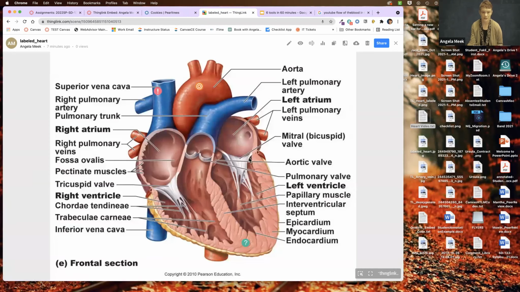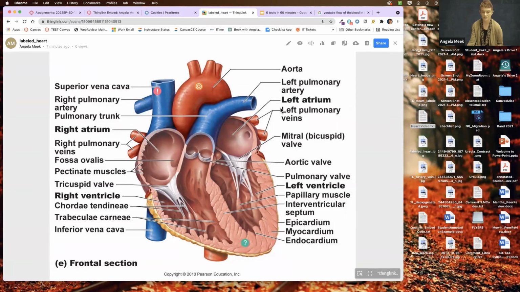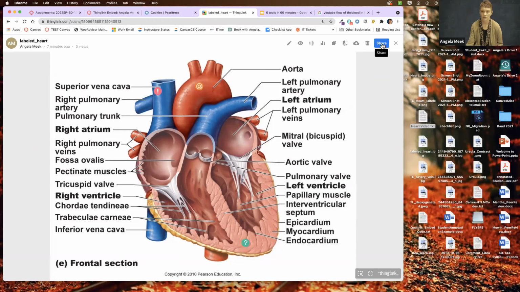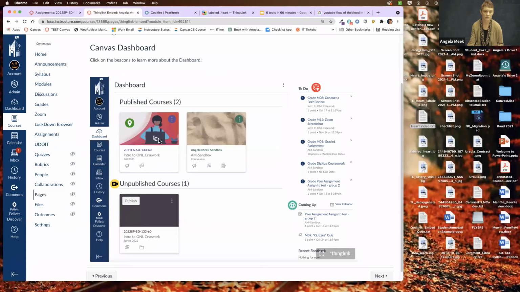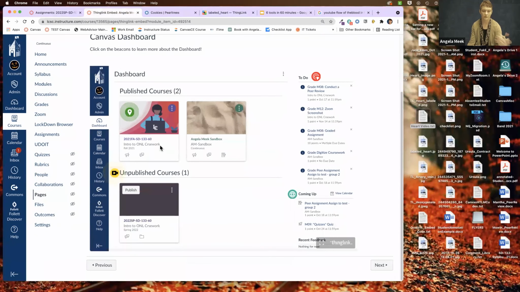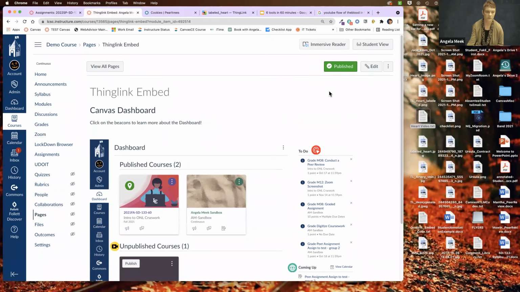Hitting done. So now I have my cool interactive thing that I want to bring into Canvas. So I'm going to click our good friend share. And here it's going to give me that wonderful embed code that we know and love. So I can copy that. I can come back over into my class. Here's one that I've already embedded, but it's super easy to do another one. Anywhere you see the rich content editor.